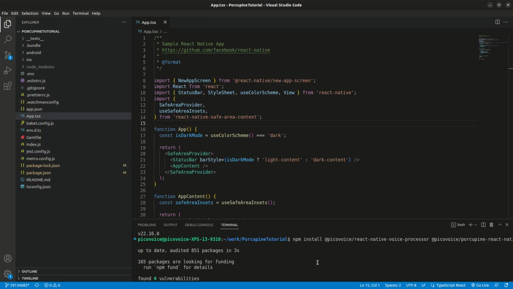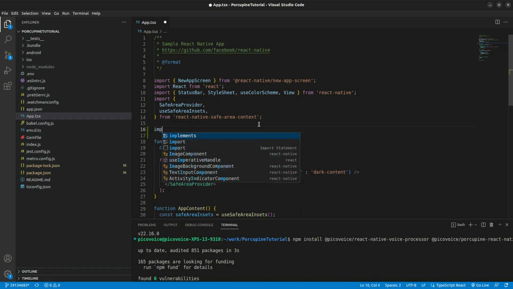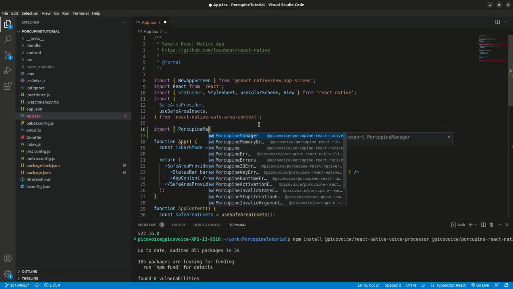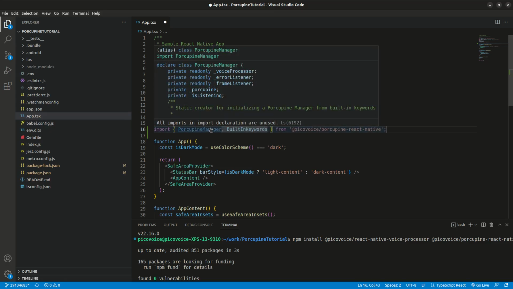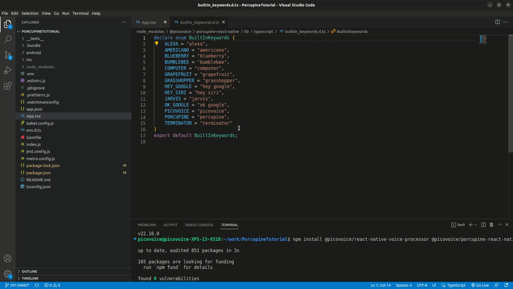Now that we have the required packages installed, we can go ahead and start coding. So I'm going to begin by importing Porcupine Manager and built-in keywords. Porcupine Manager is a high-level class that handles both audio recording and wake word detection for you. And built-in keywords are a collection of keywords that are available so you don't have to train a custom keyword yourself. But if you need to train a custom keyword, Porcupine also supports that. And we have a dedicated tutorial on how to do that that we'll link in the description below.